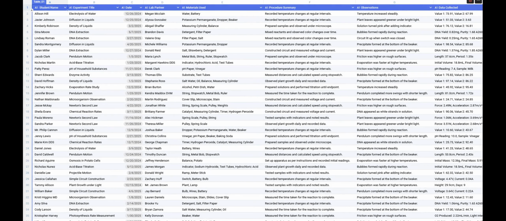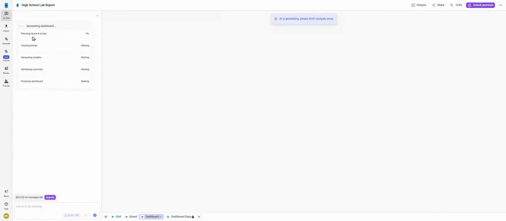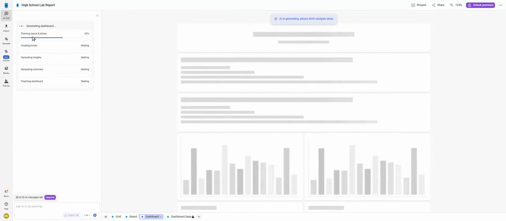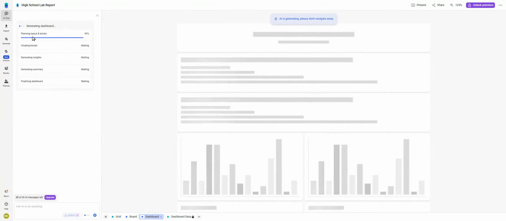Let's create it live. We'll start by importing our lab experiment data into Bricks. The file uploads instantly. Now we click Create Dashboard and watch the AI magic happen. Bricks is analyzing our student experiment data, identifying key patterns and trends.